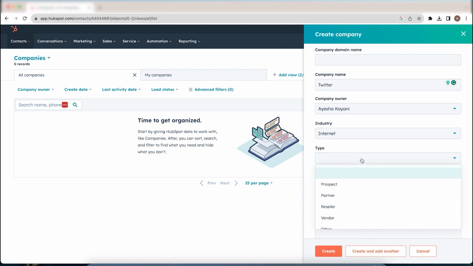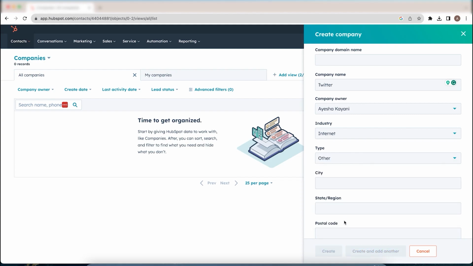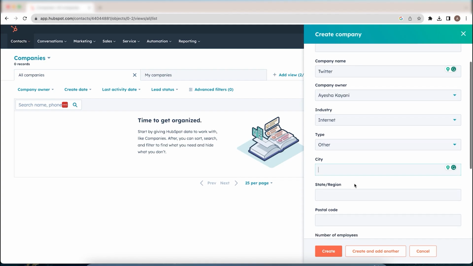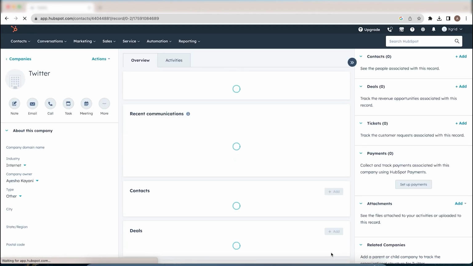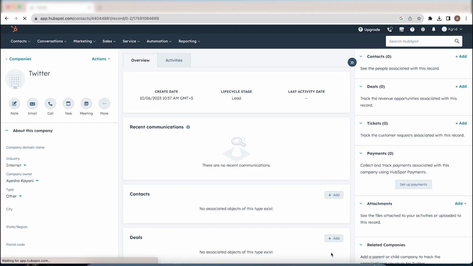Now the type is whether this company is in your target list for your prospect operations that you want to pitch your services to, or their partners, resellers, vendors, or any other category. So let's say we're just doing it for others, because this does not qualify for any of these, such as vendors. Some of the other information you can enter if you want to. Okay, so we will proceed with create, and you will see the same window that we had for the contacts earlier.